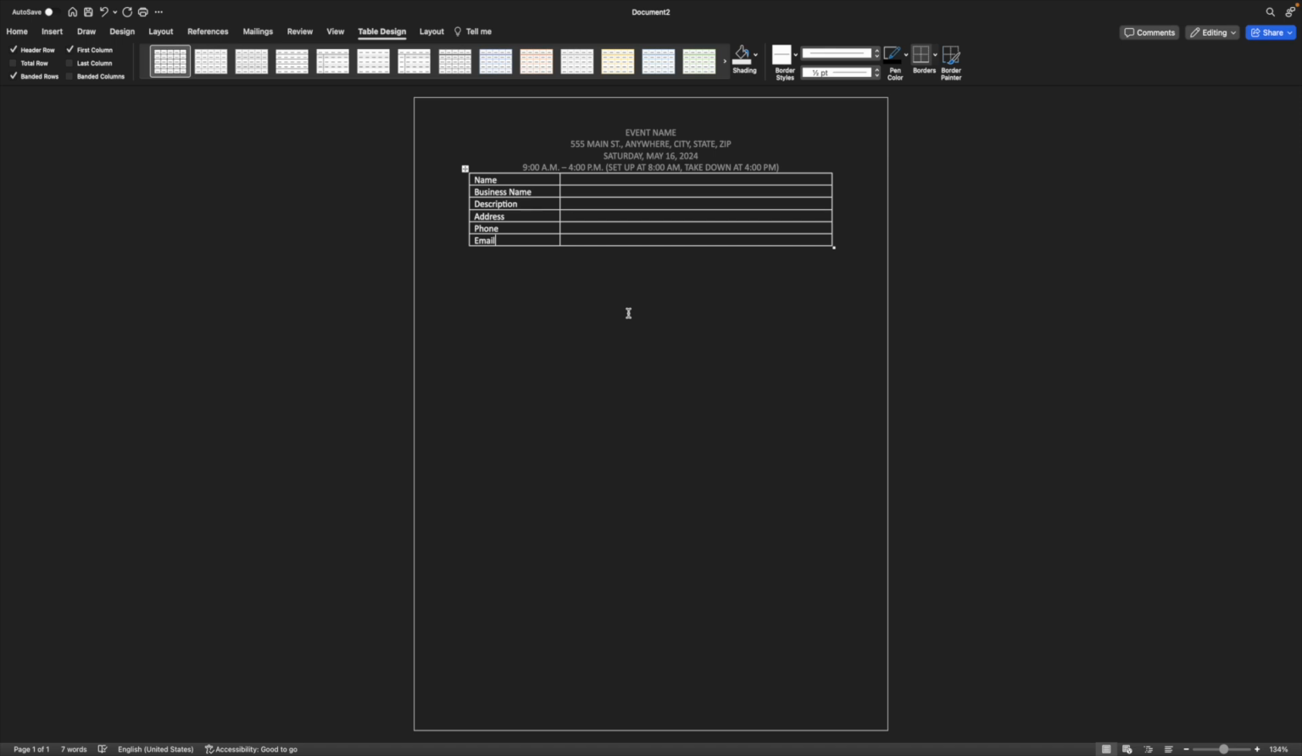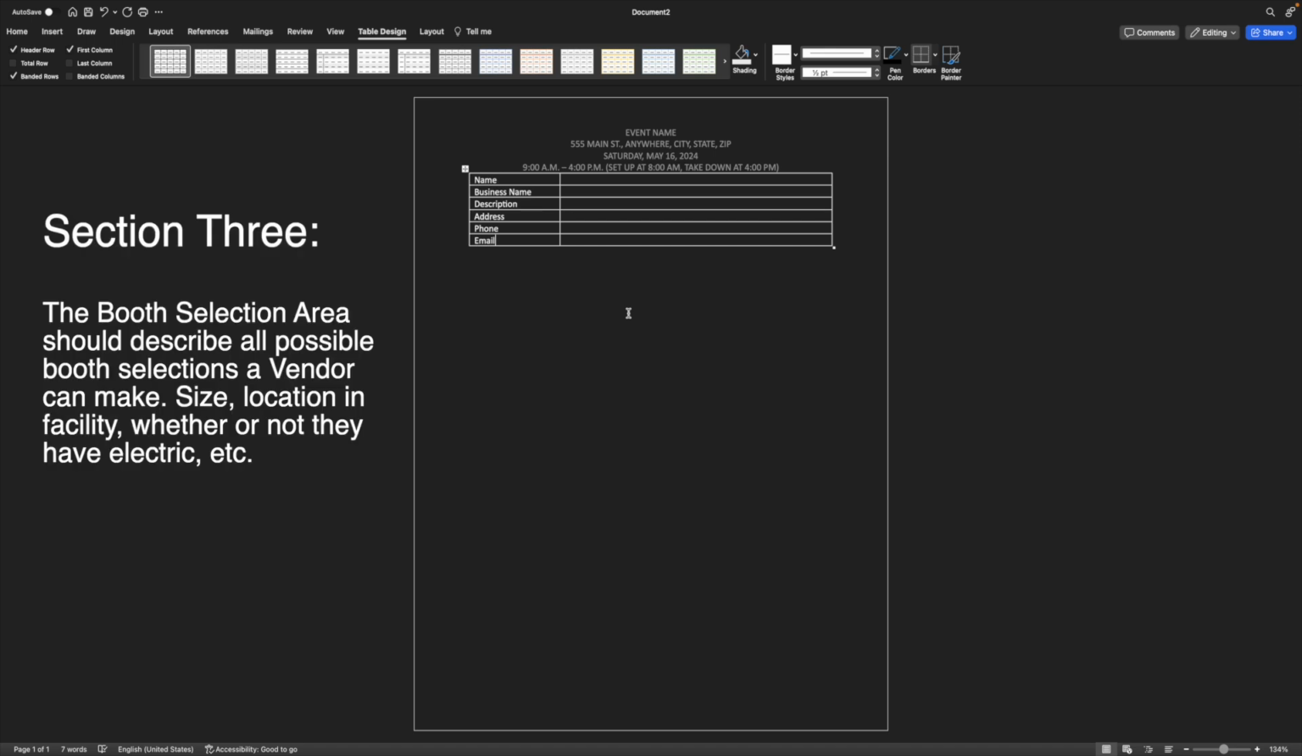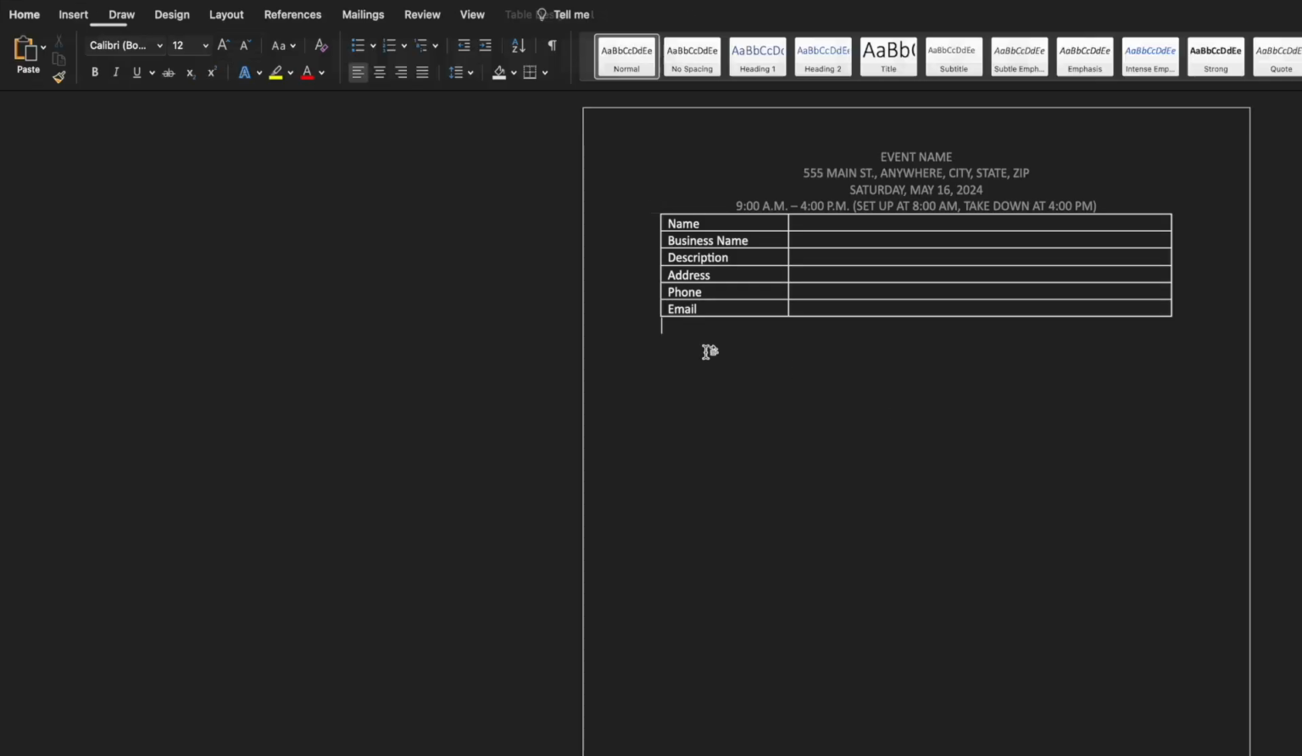So moving forward, what we can do now is insert an area for booth selection. Again, I'm going to insert another table. And what we'll have here is the type of booths. So whether it is a single booth, possibly a double booth, if they want electricity or no electricity.